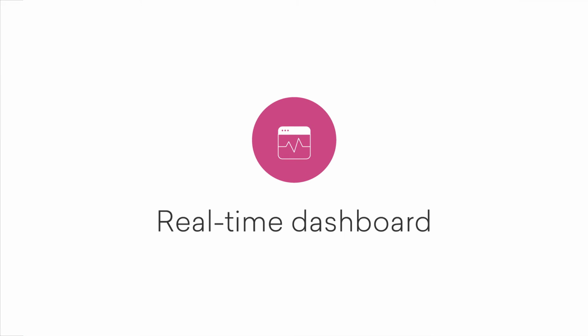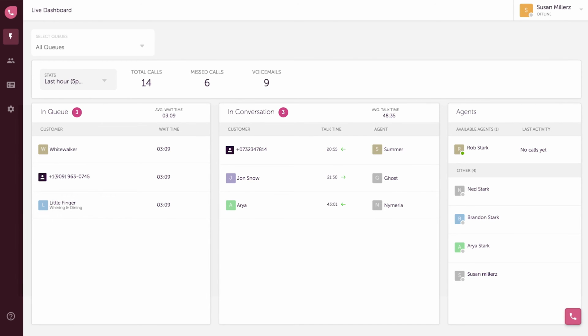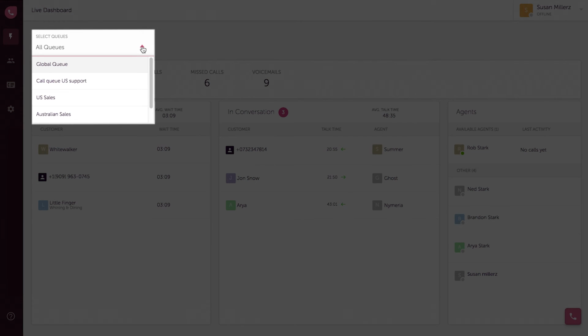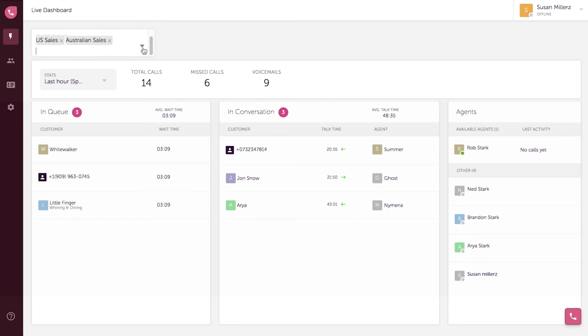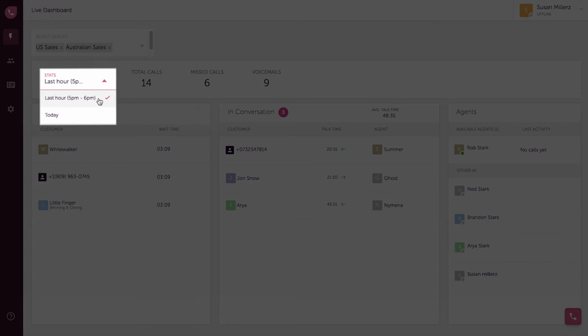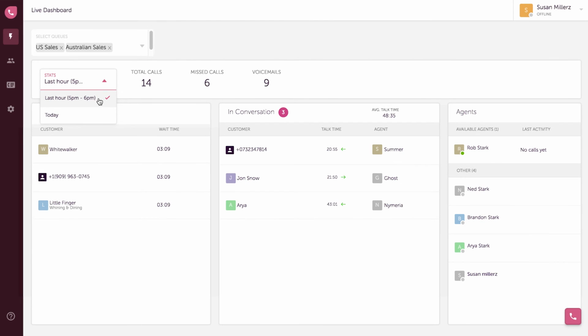Monitoring agents and calls through Live Dashboard. You can monitor all your call center operations from the Freshcaller Live Dashboard. Once you click the Live Dashboard icon on the sidebar, you can choose to monitor a specific queue or all queues from the Select Queues drop-down. You can also add multiple call queues at one time. The Stats drop-down gives you the option to view the data for an entire day or the previous hour.